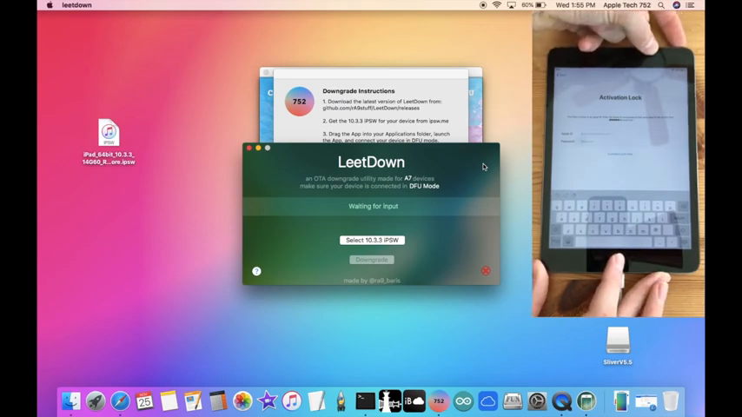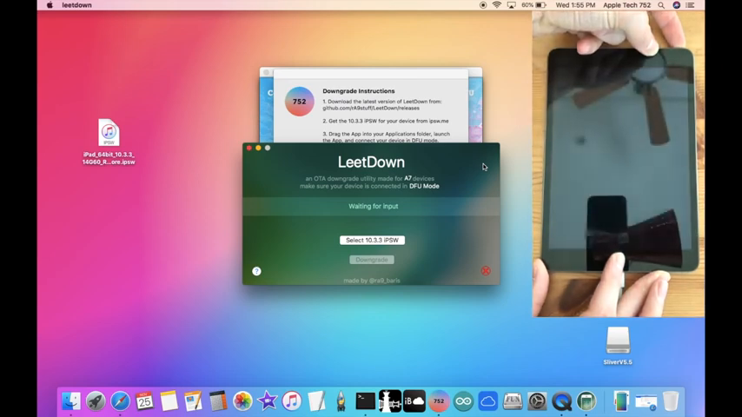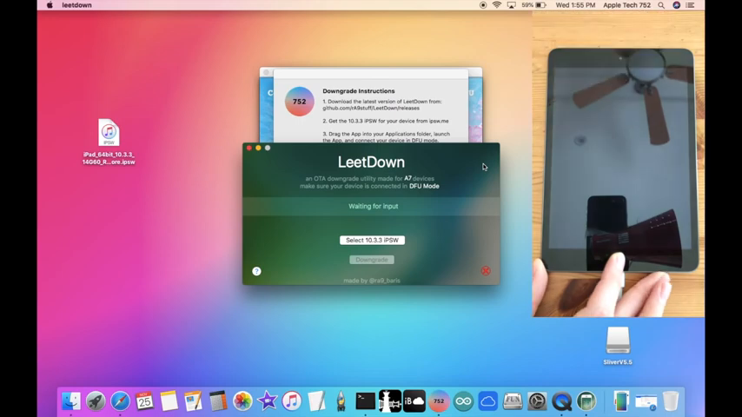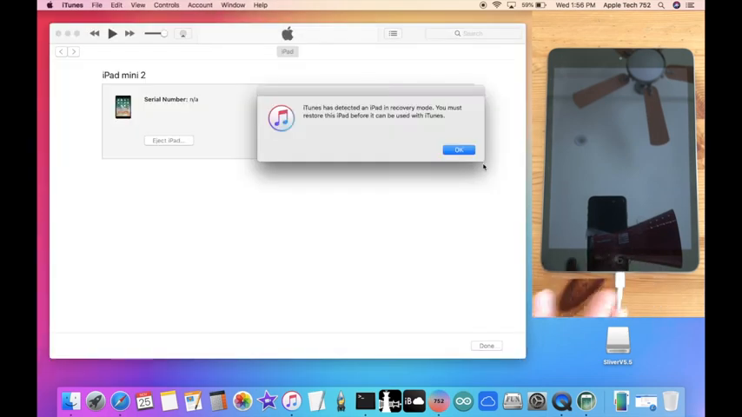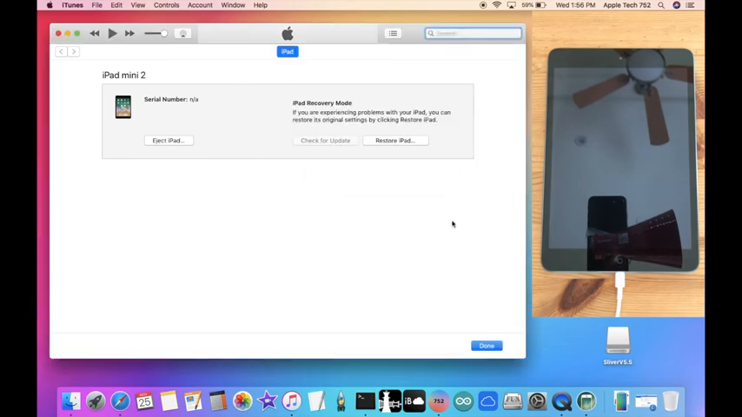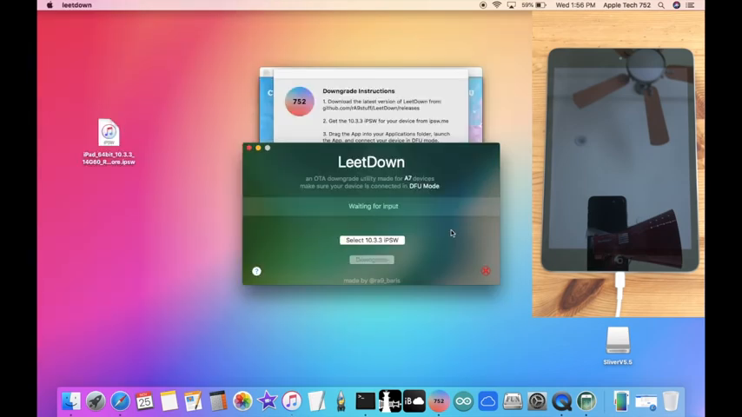So hold them together. And then as soon as the screen turns black, we're gonna wanna wait about 2 seconds and then let go. And now we're gonna keep holding the home button until we get an iTunes pop-up. Just like this, iTunes says it found an iPad in recovery mode, so we can dismiss this pop-up, close iTunes, and go back into Leakdown.